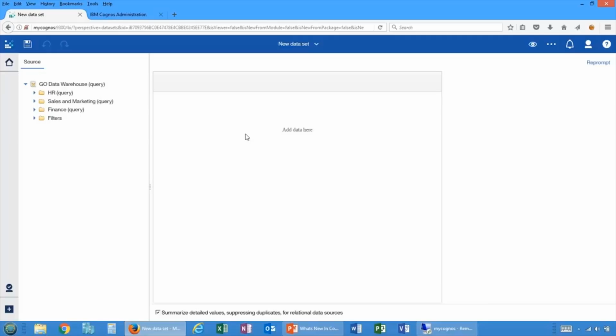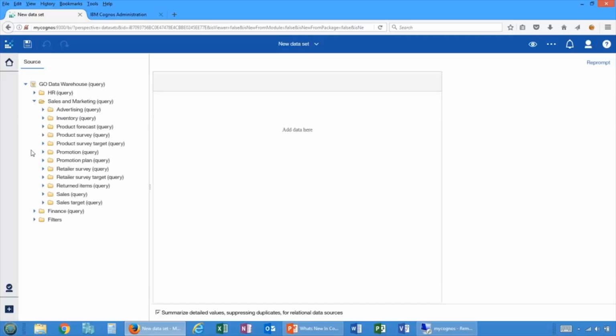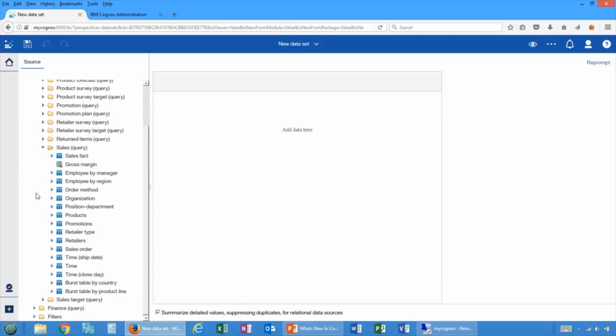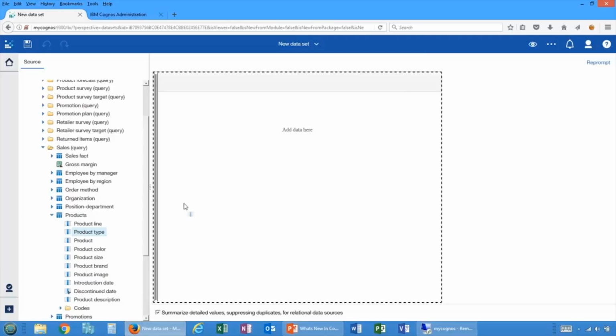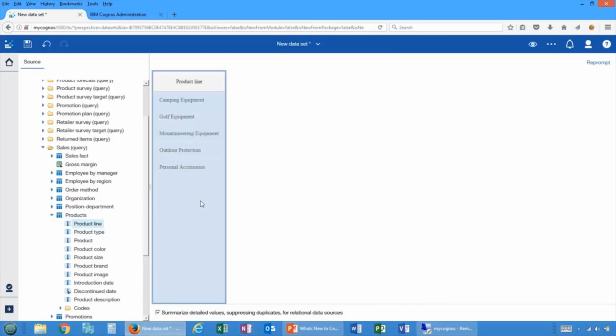When I created a data set in previous releases, my experience was limited to this, which was I would define my data set by dragging over some data and dropping it. And you see it's retrieving the data as I go.